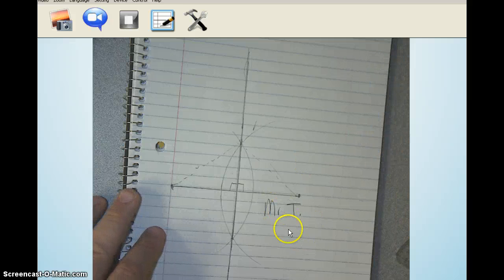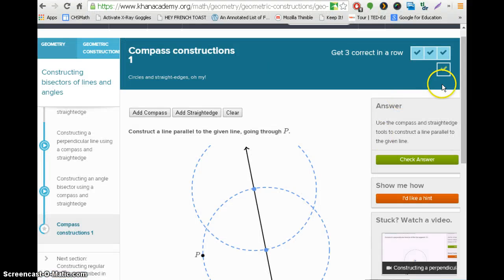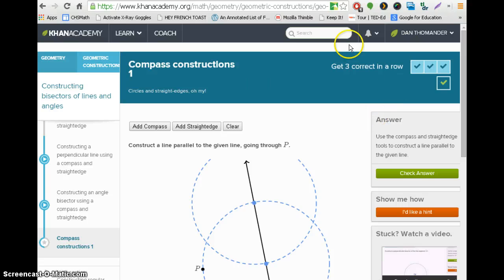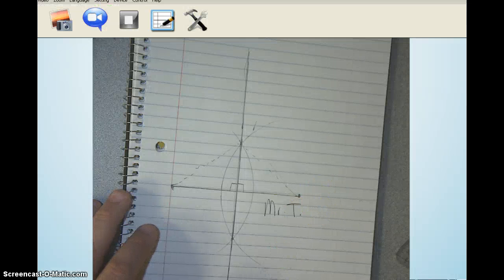And the picture and the work done on Khan Academy, you should do a screenshot that includes your name and shows that you did get 3 correct in a row. Those can be published in your binder as digital artifacts of your work. Okay, we're done.